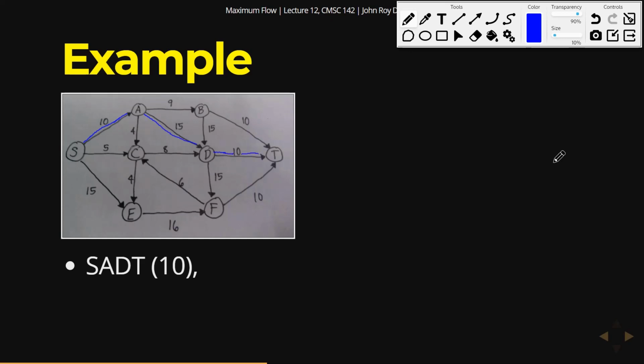So what would be the bottleneck capacity along this path? That would be 10, right? Because 10 here, and 15 here. So we can't send 15 because it cannot fit the 10. So it's actually the minimum capacity along that edge currently. So we'll send 10 here. So this would be 10 out of 10, 10 out of 15, 10 out of 10.